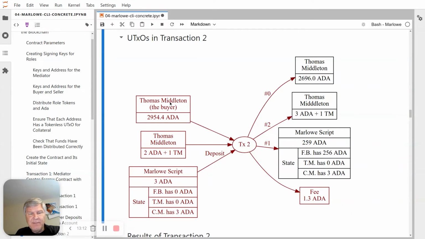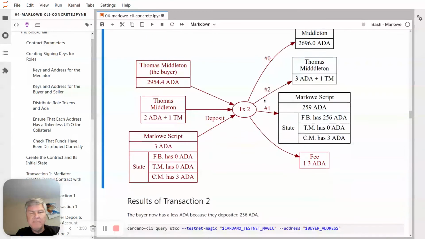So the buyer had some ADA, they had their roll token, and then we have this Marlowe script with 3 ADA in it, mostly in the internal account here. The transaction consumed those, and what it produced was a new version of the script that had 256 ADA in it for the seller's account. Still had the 3 ADA for the mediator, cost 1.3 ADA. The buyer got their token back, and they also got their change, but they deposited 256 ADA, so that's the difference between these numbers, basically.